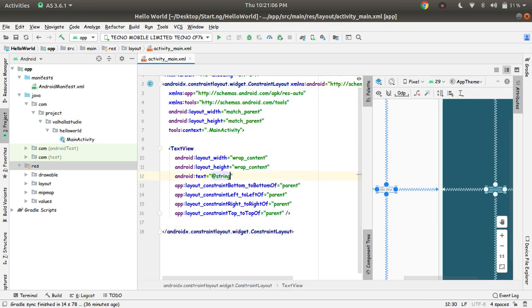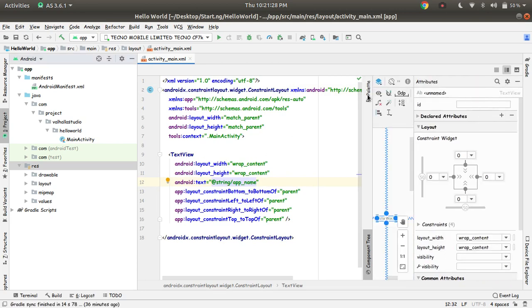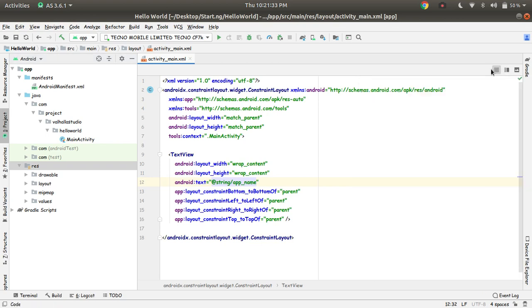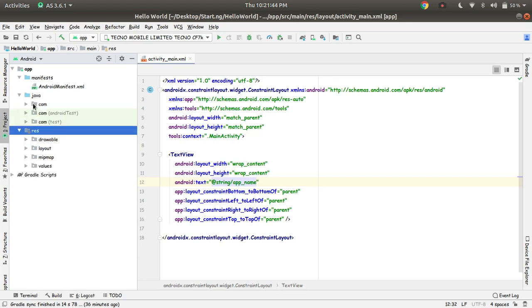If I change it to something like nope, it's not showing nope. Ctrl Z, and you see @string, from an XML file, it works that way. So you guys may be like, what the hell is R? What does R mean? Don't be confused. R is just generated, like it was generated using code. So the final one, I've talked about the main activity.